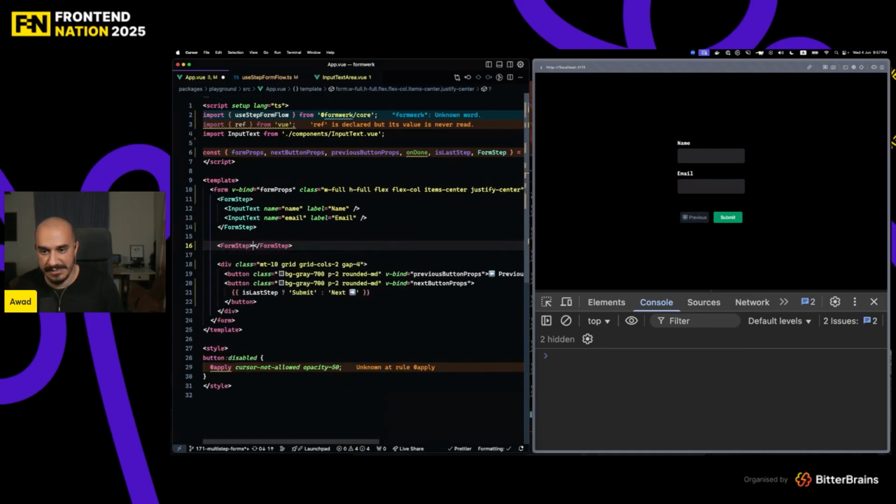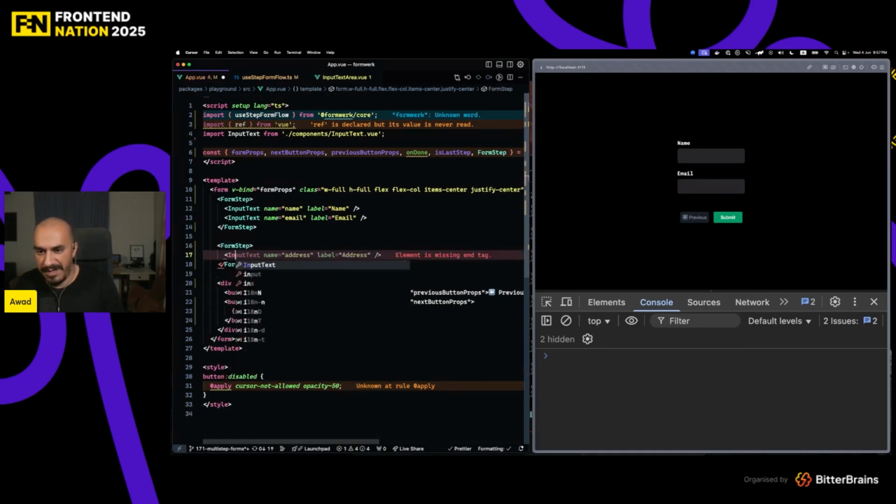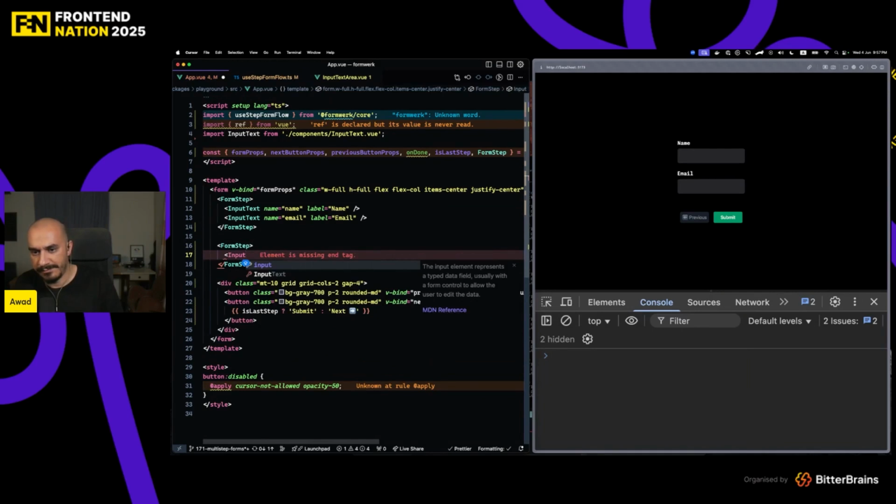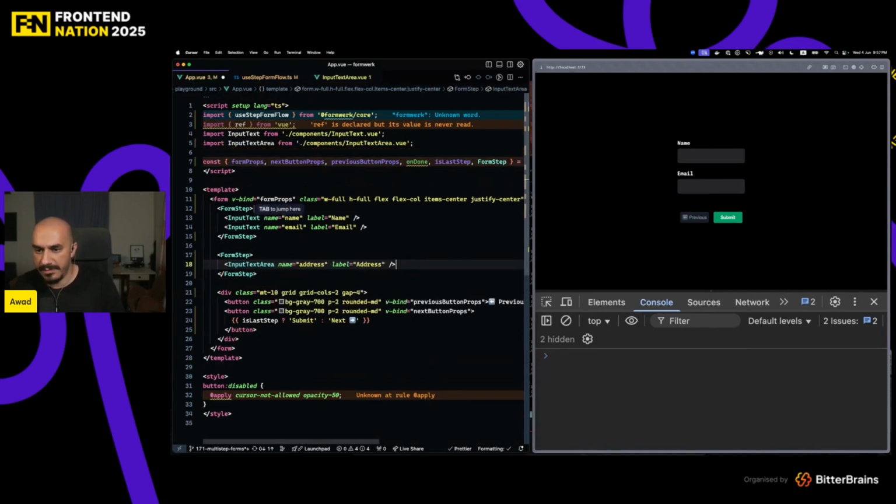Let's add the second step. So the second step might be the address. And let's make sure to import it. And now notice that it immediately updated the isLast step for you automatically. So now it's using the next label for it.